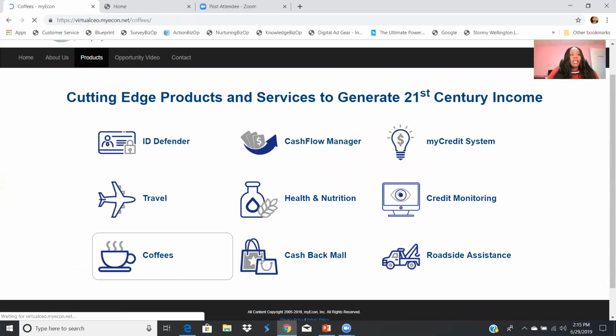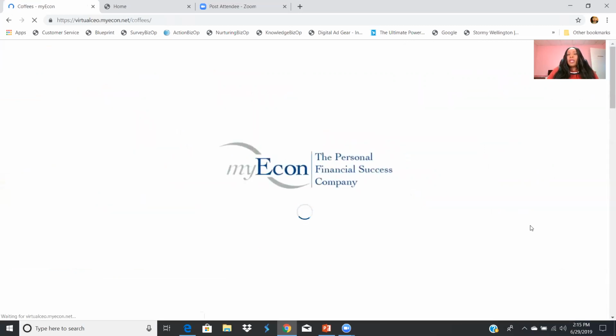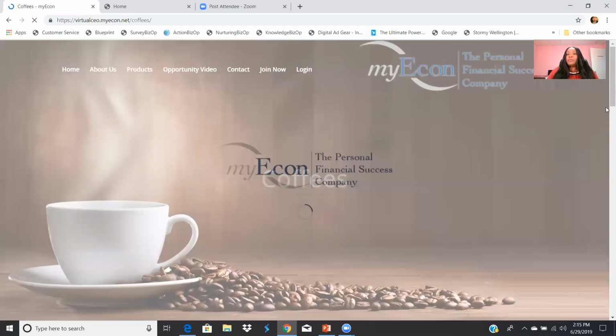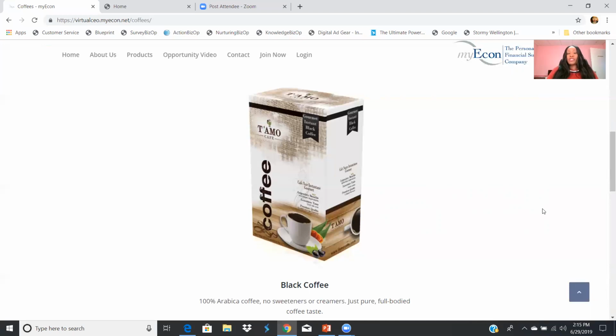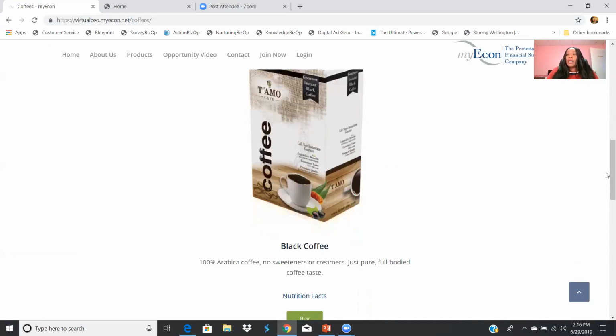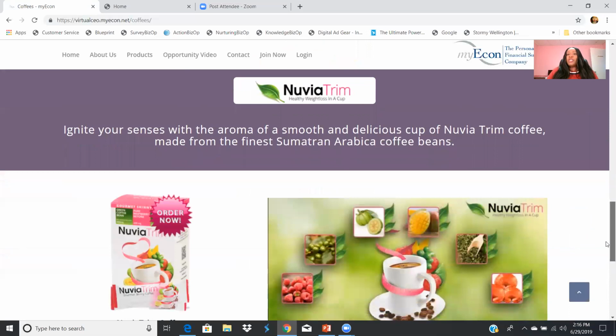You also can sell coffees to your clients. We have 2 coffees right now that are available to you. We have a traditional black coffee. It has 100% Arabica coffee beans, which is the best coffee beans you can ever have. It also has a blend of aloe vera in it, and aloe vera is going to help you with your digestive system.